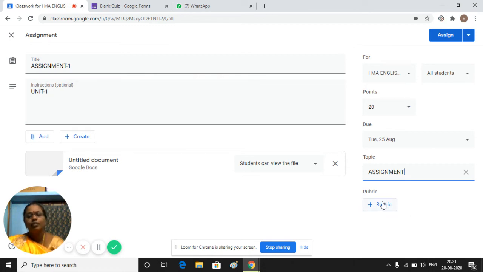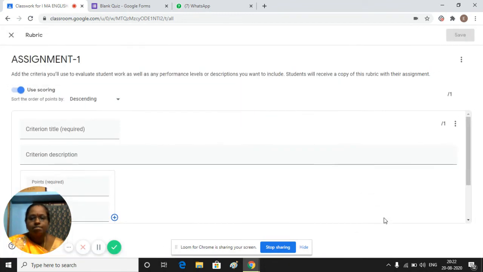Then next, if you want to evaluate, the professor should evaluate the students' assignments, and the professor should create a rubric. A good professor should create that rubric. It's a very essential one. So click the rubric button, create rubric.